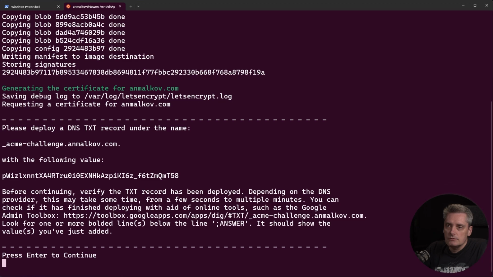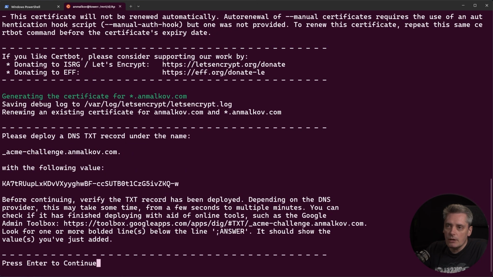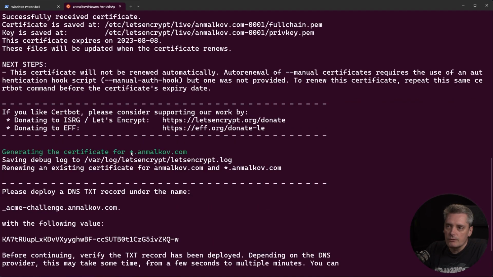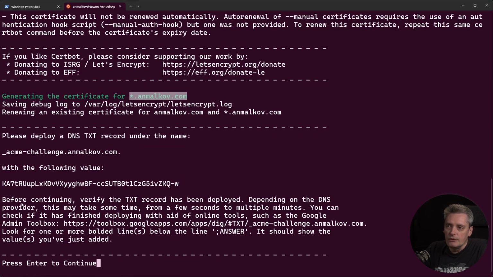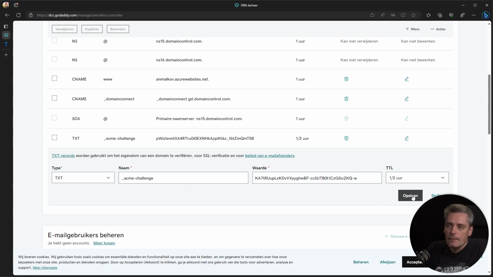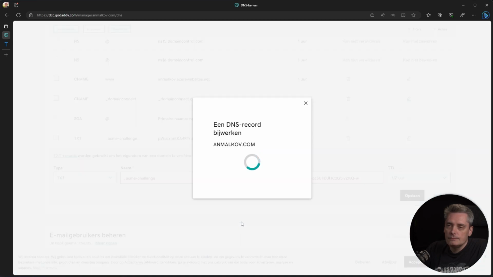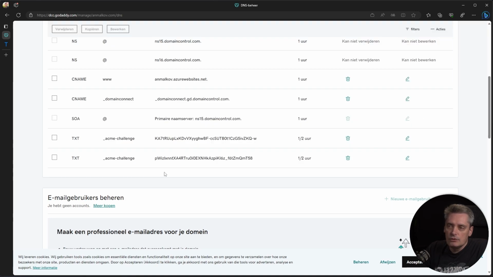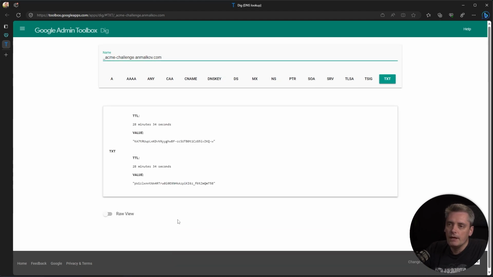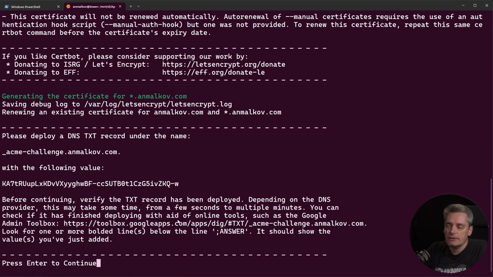I press enter. And now I need to repeat the step, because the previous step was for the domain malkov.com, and right now I'm doing the same for the subdomains of my website. Again, I copy this value and replace the old value with the new one in my DNS. So I'm replacing the value, I click save. It's updated, and now the only thing I need to do is wait a little bit until this new value is also available for my DNS name. And I see that it's finally here, so I can return to my script and press enter to continue.